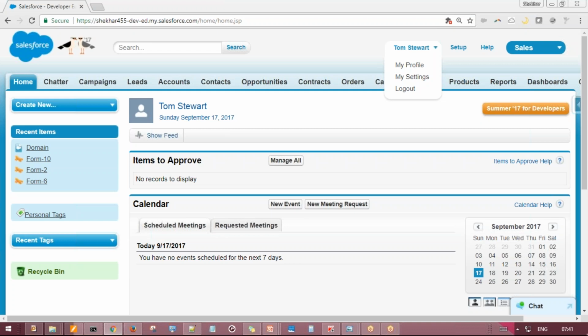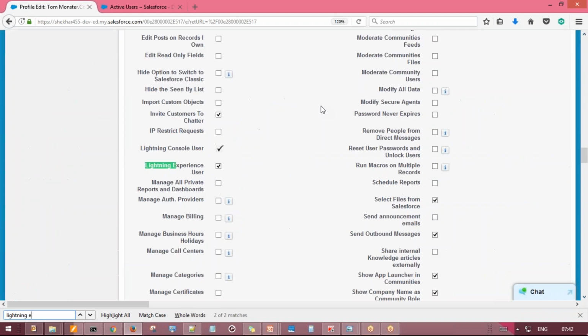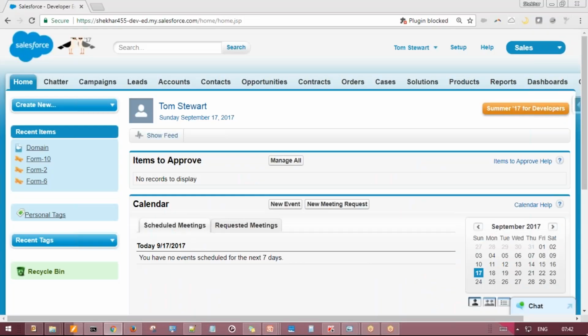But if after that they are ready to go for this scenario and work on Lightning experience, then you just have to do a small activity. Control F, Lightning experience. Enable this Lightning experience user option. Save this profile, and come to Tom.